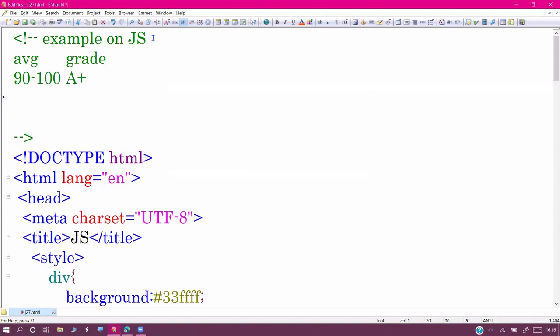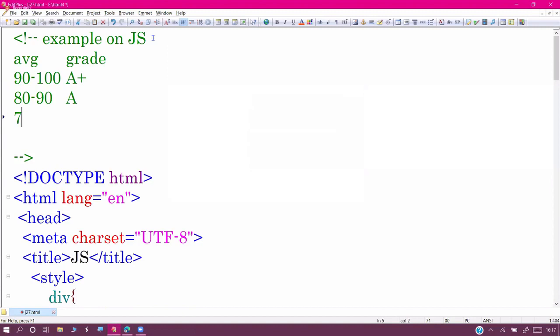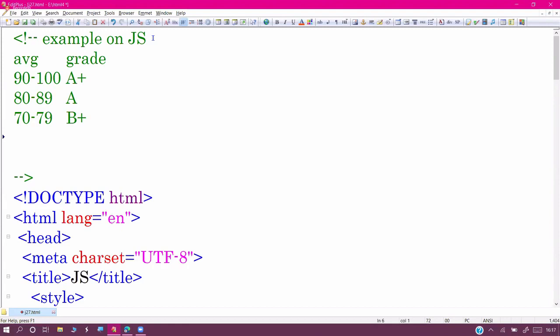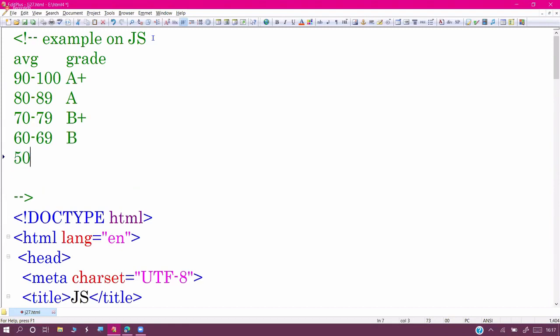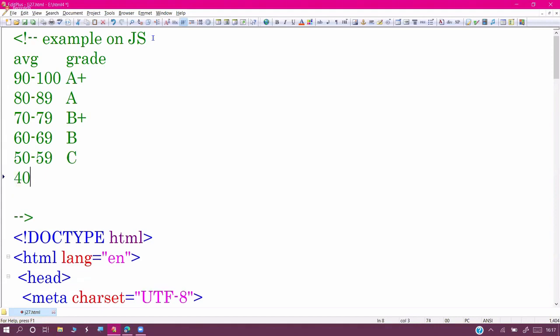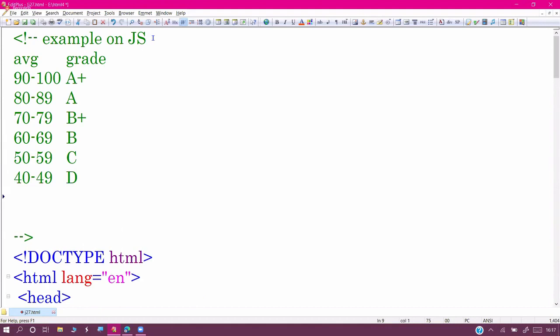And if average is between 80 to 89, A grade. 70 to 79, sir, B plus. And 60 to 69, sir, B grade. Next, 50 to 59, sir, C grade. Next, 40 to 49, sir, D grade. 0 to 39, sir, fail.